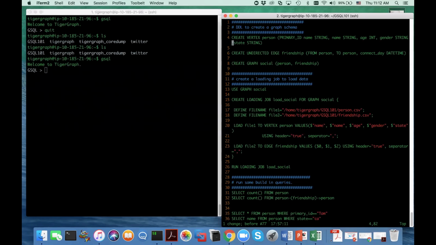So the first thing you need to do in a graph database is to create a graph schema. And users can define some vertex types and some edge types. They are very similar to the table or relation concept in the relational database world. A vertex type must have a primary ID field here. So I highlight what I'm talking about now.